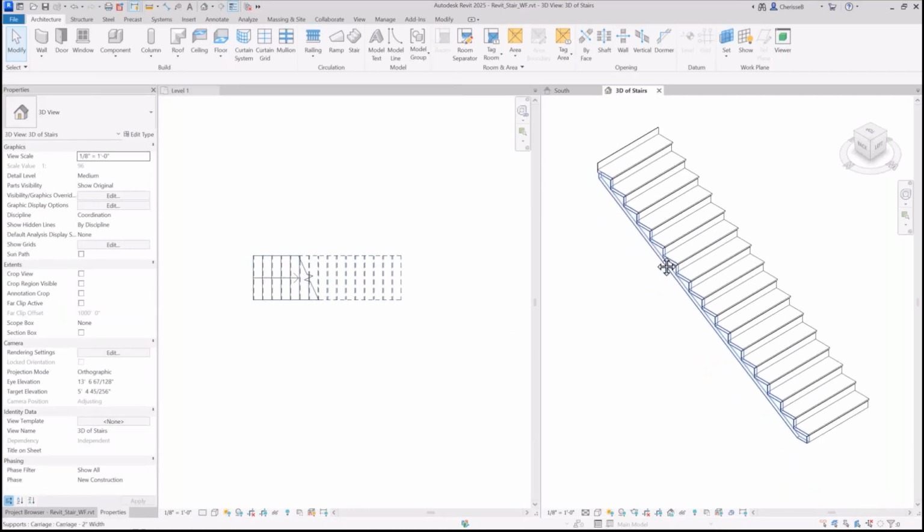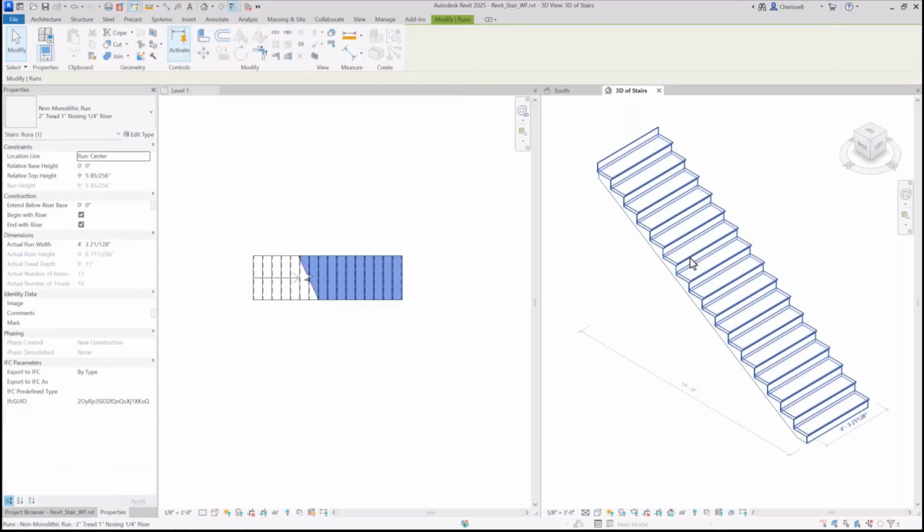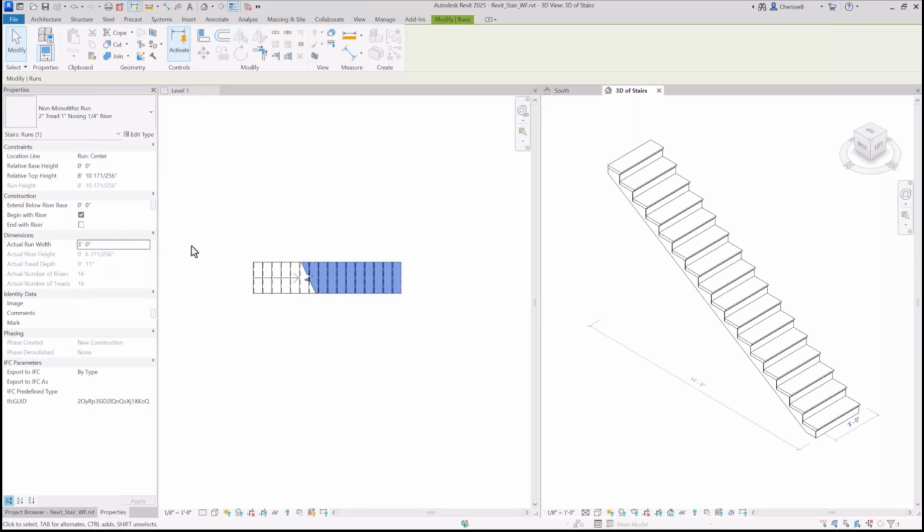Over in the 3D view, I want to show you how I can select individual components. So if I hover the stairs and I press the tab key on my keyboard, I can select the individual components. So here I have selected the run. And over in properties, you can see that it's the 2-inch tread, 1-inch nosing, 1/4-inch riser. And I can adjust any of the settings that are not grayed out. So for instance, I can turn off the end with riser. And when I do that and bring my cursor out, notice that in the 3D view, that riser is now gone. And I can adjust, if needed, any base heights or any of those things. I can change the actual run width here, or I can use the grips in edit mode.